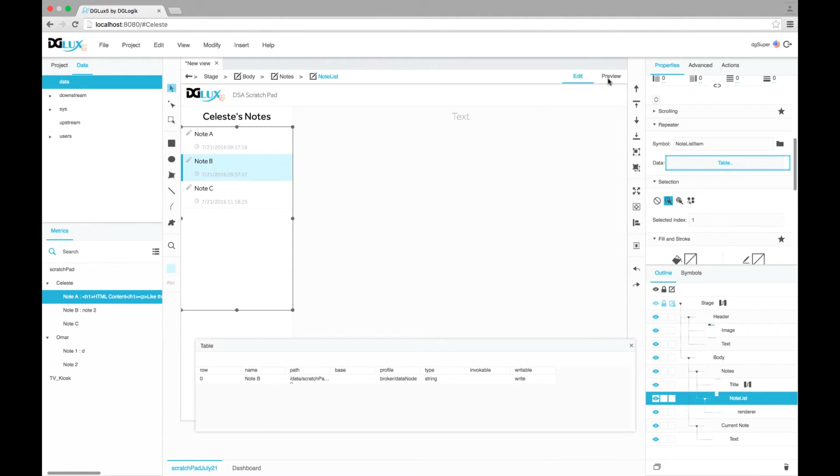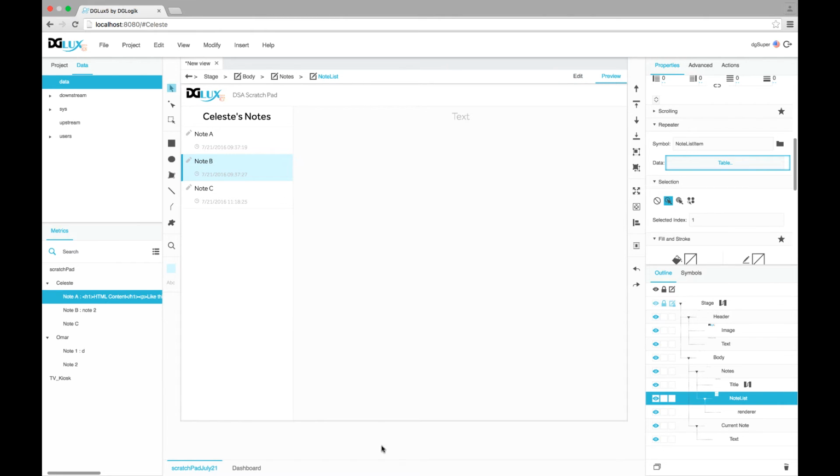In DGLux5, if you click Preview once, any pop-ups that were open disappear, but if you immediately click it a second time, they reappear. This is a shortcut to let you look at your whole application holistically, but then return to what you were doing. So if I change selection in this panel, my one row table changes.